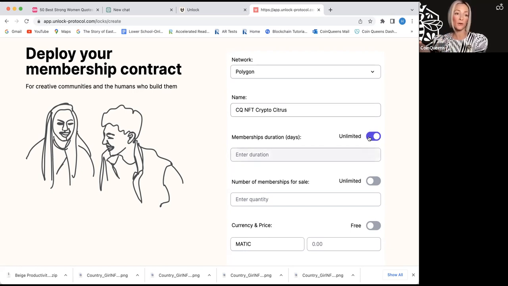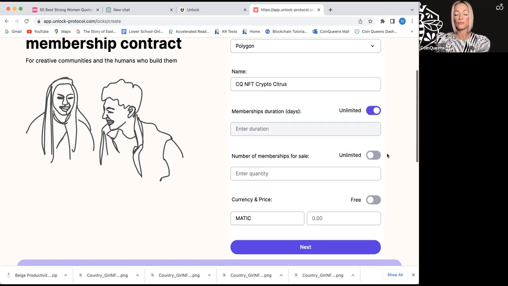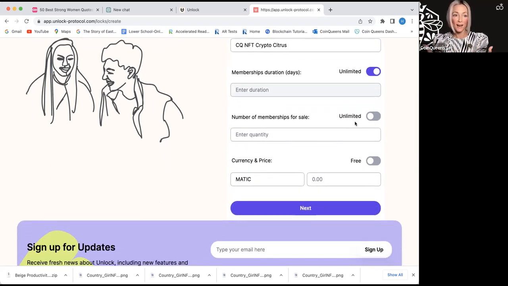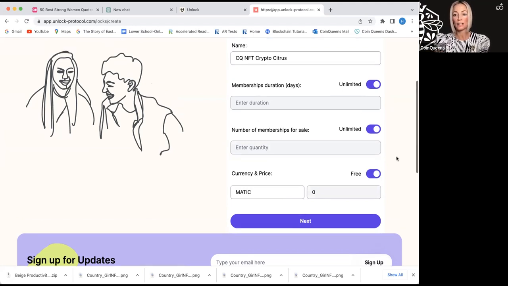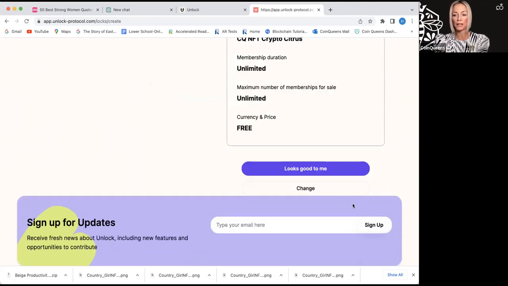If you were doing a PFP collection, you're a part of the community forever. You have it unlimited there. Number of memberships for sale: if you only wanted to have 100 or 10,000, you can set this quantity to whatever you want. It's going to be unlimited because I'm not sure how many people signed up. I think it was like 40. But it doesn't matter. We're not trying to create something serious here. This is just for fun. And then your price: because it's on the Polygon network, it's Matic. That's the currency of Polygon, but that will populate for you whatever chain you choose. If you said Ethereum, that would say Ether there. We're going to make it free.